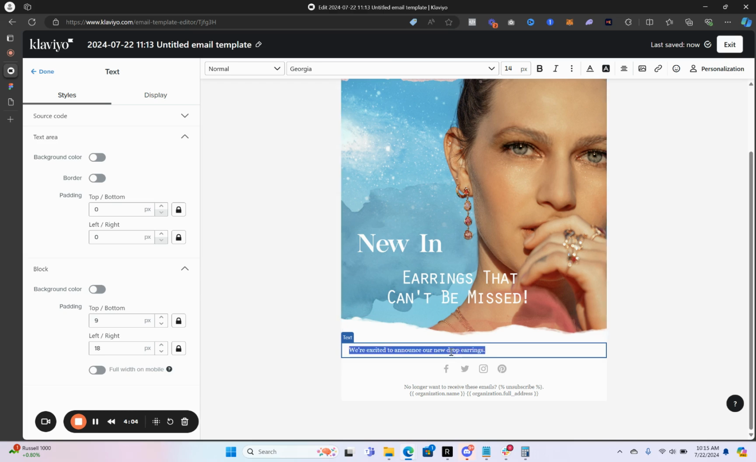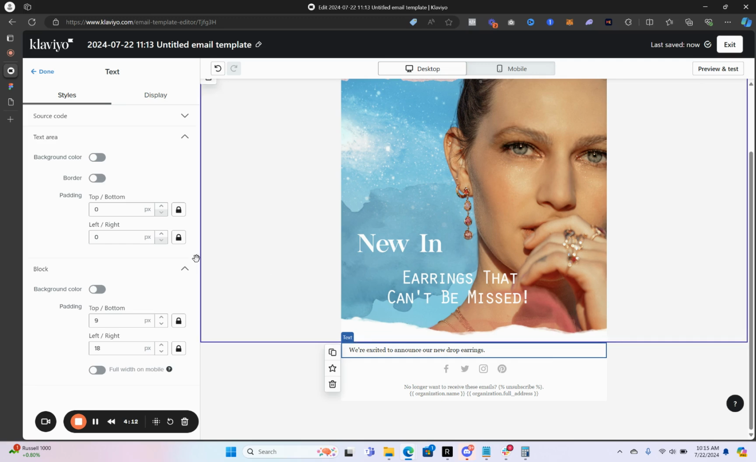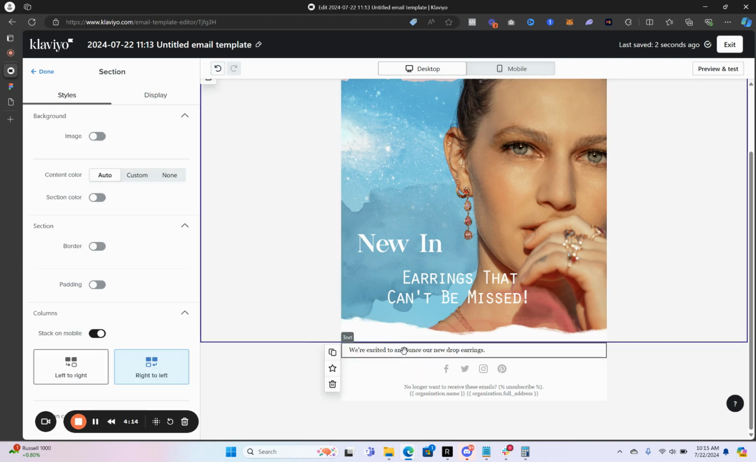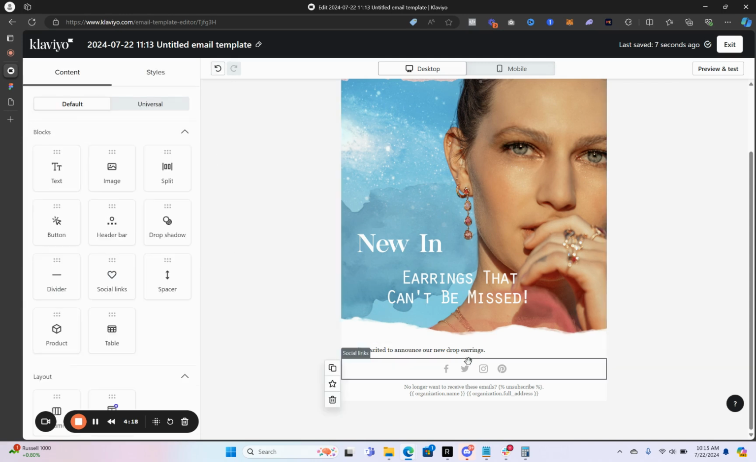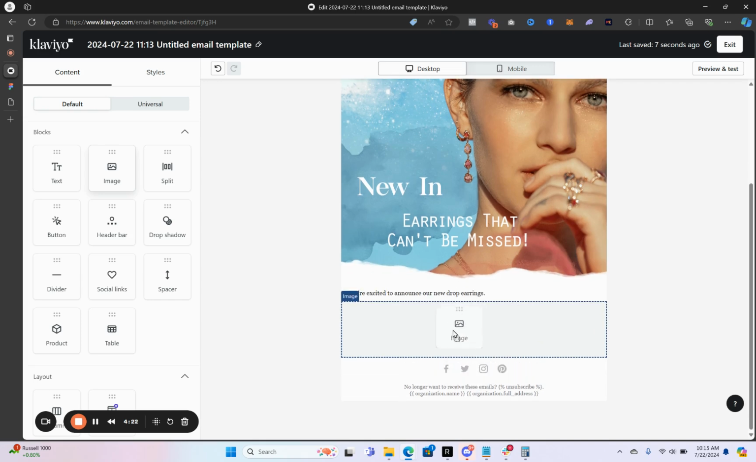What you can do from here is change the font and the alignments. Other than that, the next one is going to be an image. So let's go over here.